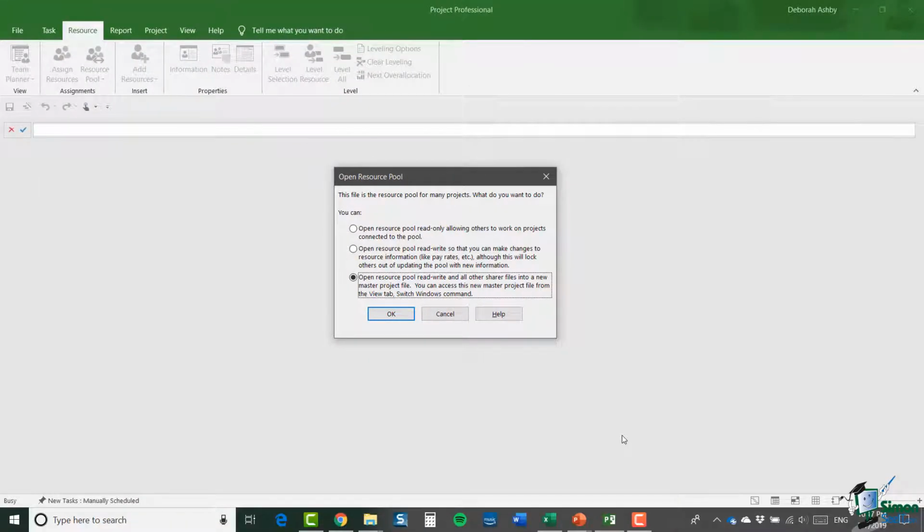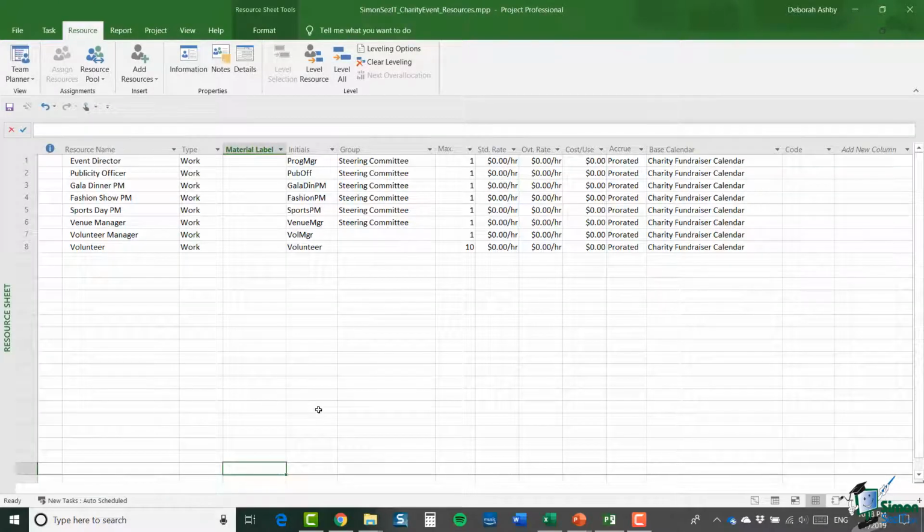And that just leaves me with a couple of other things I'd like to cover in this section. And one of them is that I've shown you how to share resources, but what about stopping sharing resources? The most important thing to remember if you want to stop sharing is that you need to have the pool and the file open. So I'm going to open the resource pool, in this case, as read-write. And then I'm also going to open the gala dinner file.